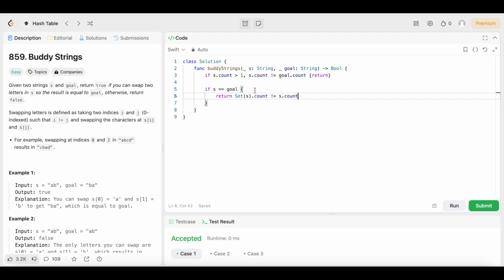So what this is going to do is turn S into a set. Now a set does not contain any duplicate numbers or letters or elements, right? So this is going to have one of each element in S, and we turn it into a set. S.count may have duplicates, right? So if the set.count, meaning it has no duplicates, does not equal S.count, this is going to return a Boolean, so we're just going to return false.